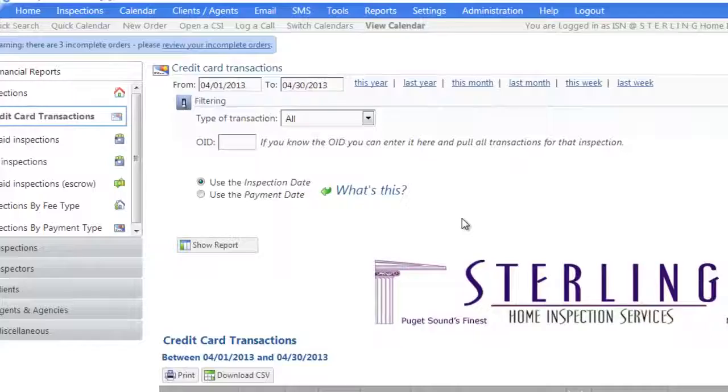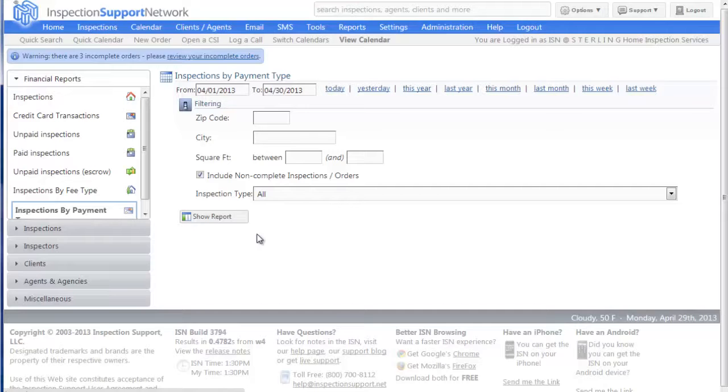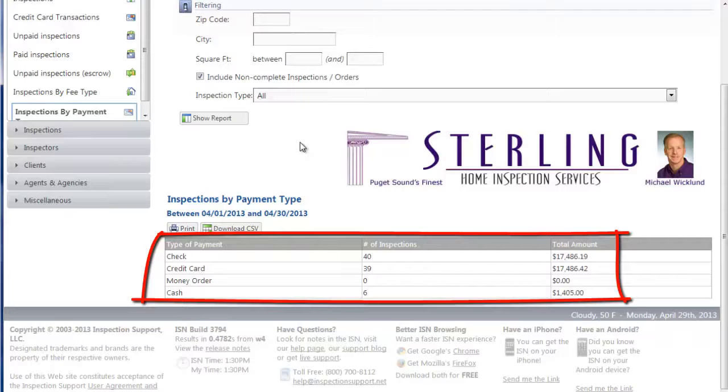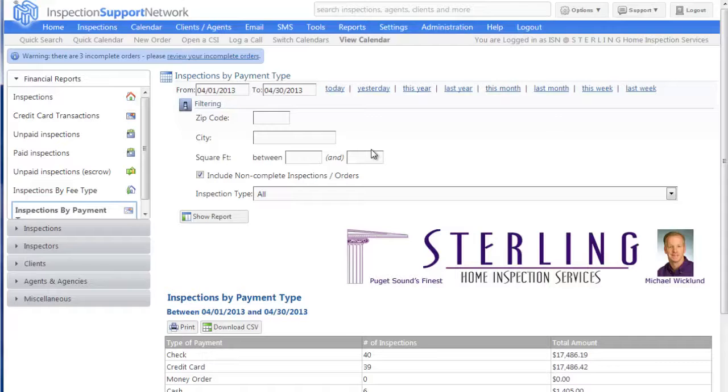Also, if we click on inspections by payment type and click this month, we can hit show report. And you can see really quickly how many inspections you did that were paid by check, credit card, money order, or cash.